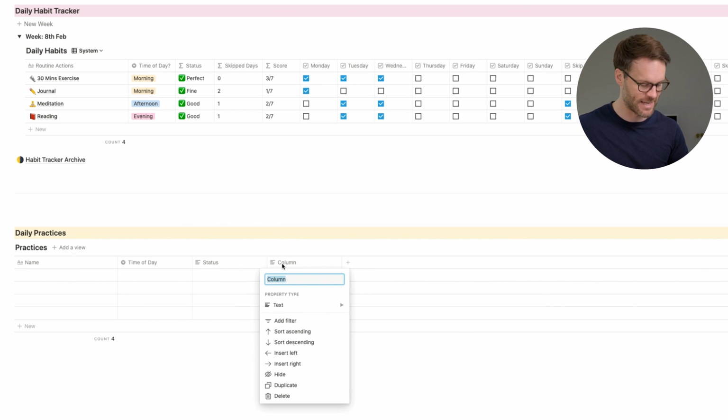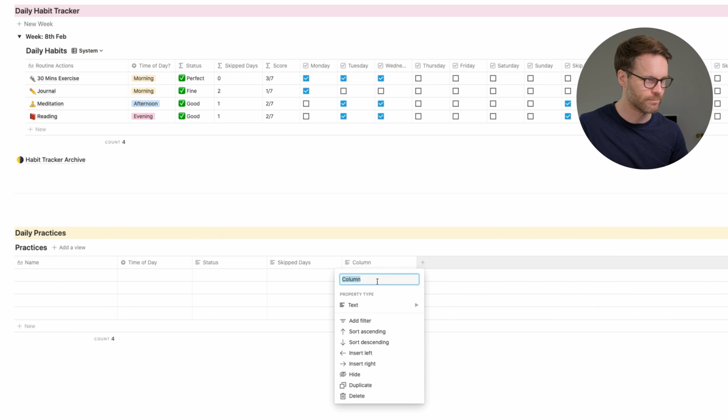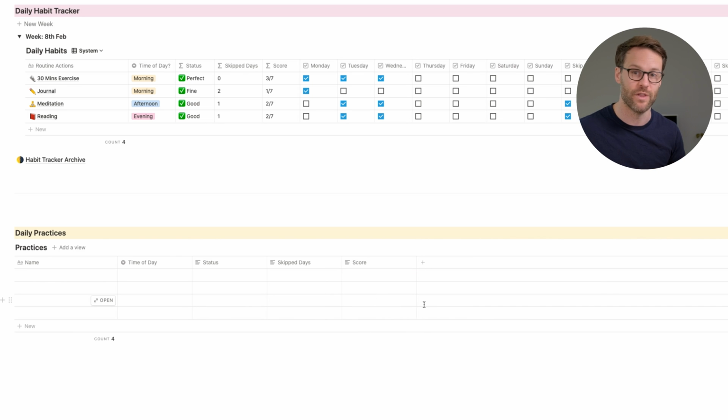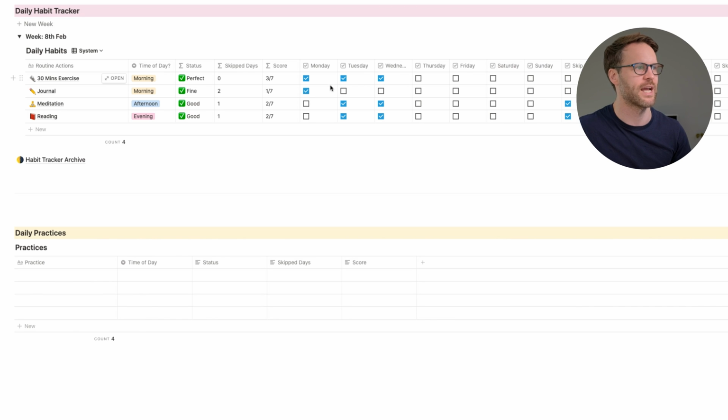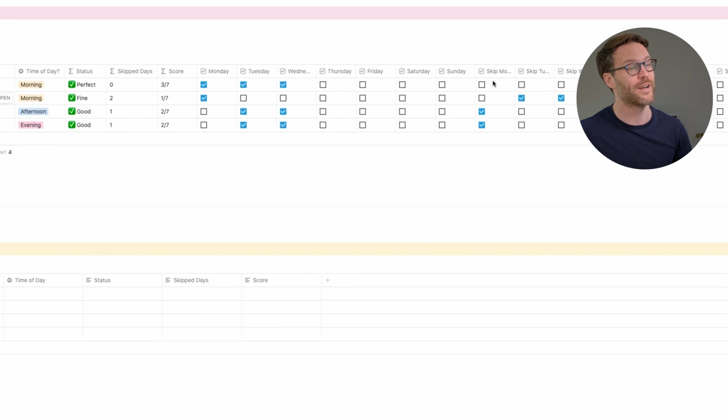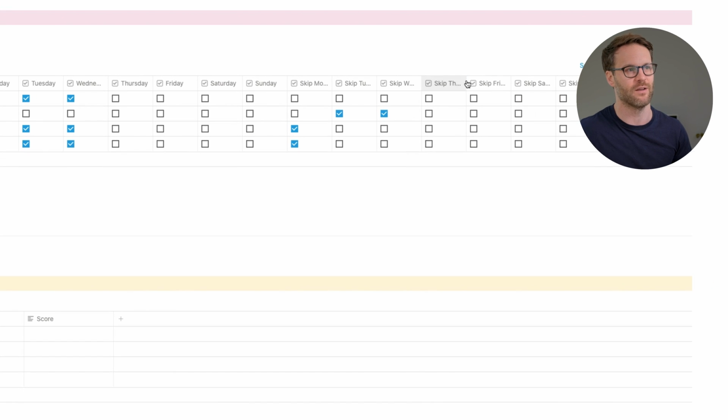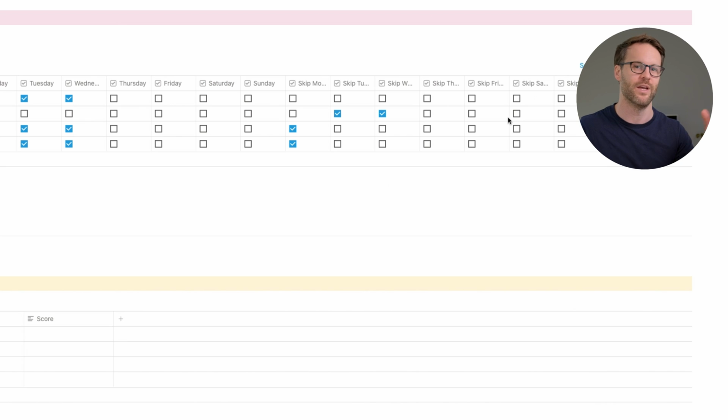Then we're going to add skipped days, putting in the elements first. Score, put that in, because we would like to know how many out of the days we have achieved that particular habit. So we're going to call that practice. We need to build this section, which is all of the days of the week. But also, we then build another set, which are all of the days of the week, but with skipped in front of them. So it gives us the two options to present in the final board.